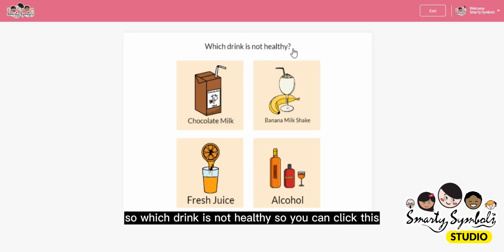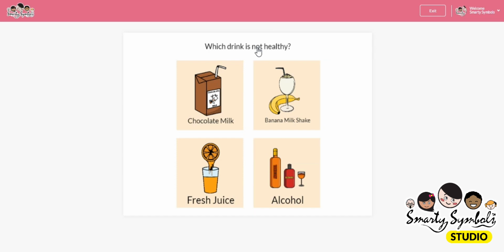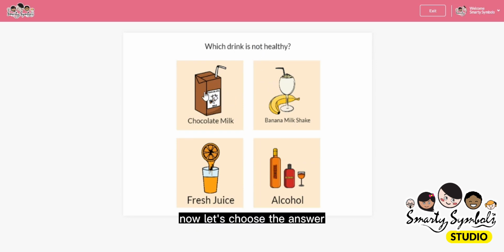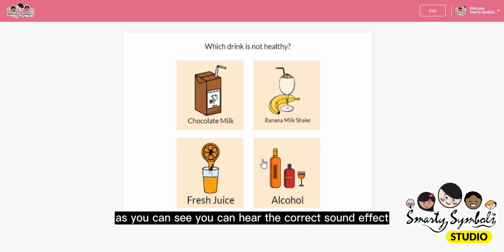So which drink is not healthy? You can click this. Which drink is not healthy? So there you have it. That is our recording. Now let's choose the answer. Uh-oh. This is wrong. This is also wrong. So this is the correct answer. As you can see, you can hear the correct sound effect.